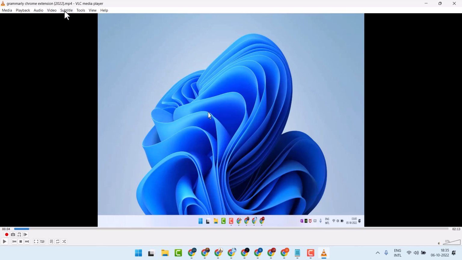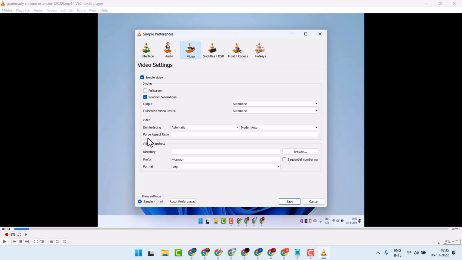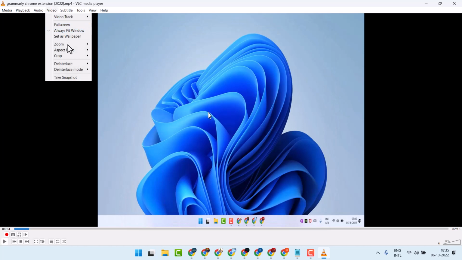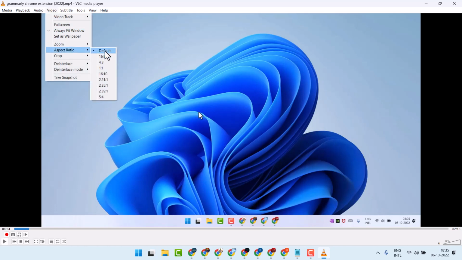Click on tools, preferences, click on video. Here you will see option force aspect ratio. You can set your desired ratio. Then click on save. Then click on video aspect ratio and select default.